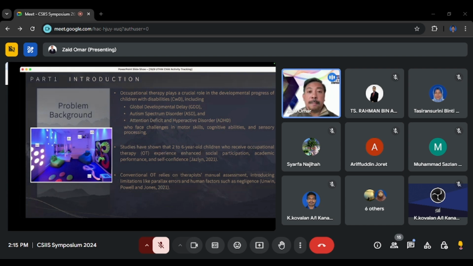So like I say, the issue is that the therapist may have trouble to observe and monitor multiple children at the same time and assess each of the individual activities. So we want to use AI, we want to use video analytics to help track the children and help the therapists in that sense.